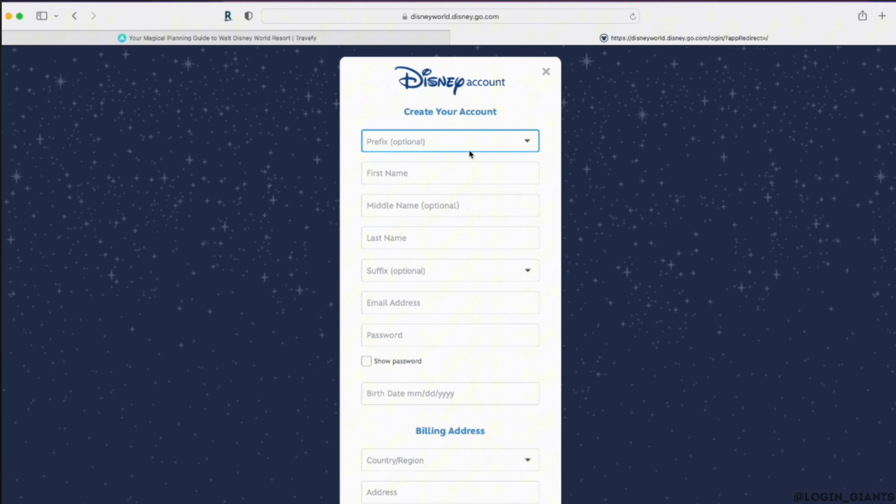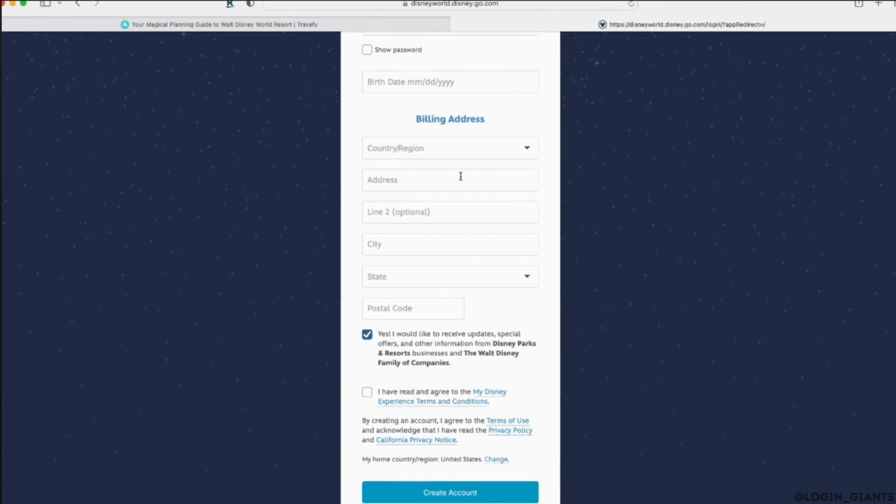You will have to enter your first name, middle name, your last name, your active email address, and you will have to create a new password for your account. After that, enter the date of birth. Now you will have to enter your billing address, as in your country, your address, your city name and the state. Also, don't forget to enter the postal code.